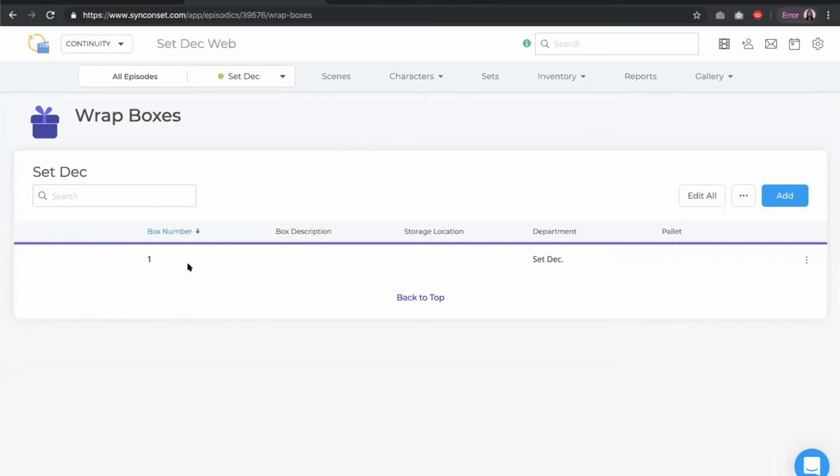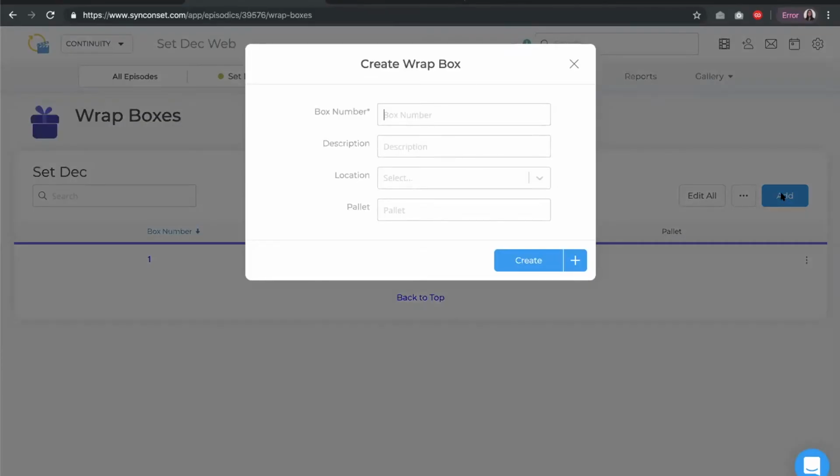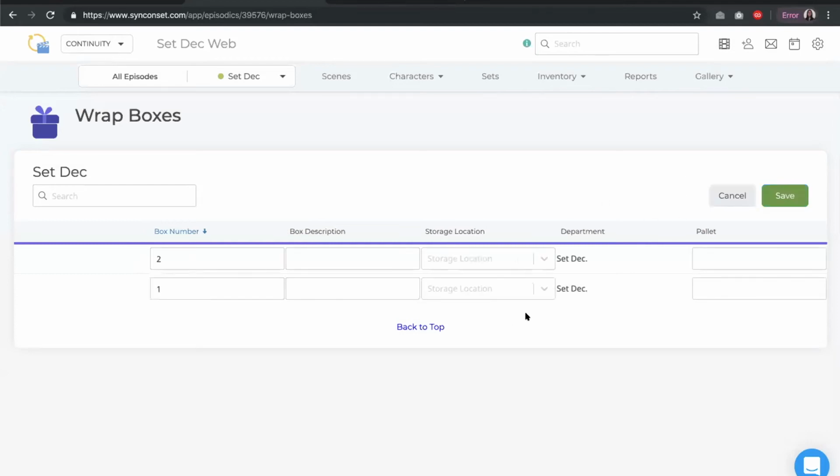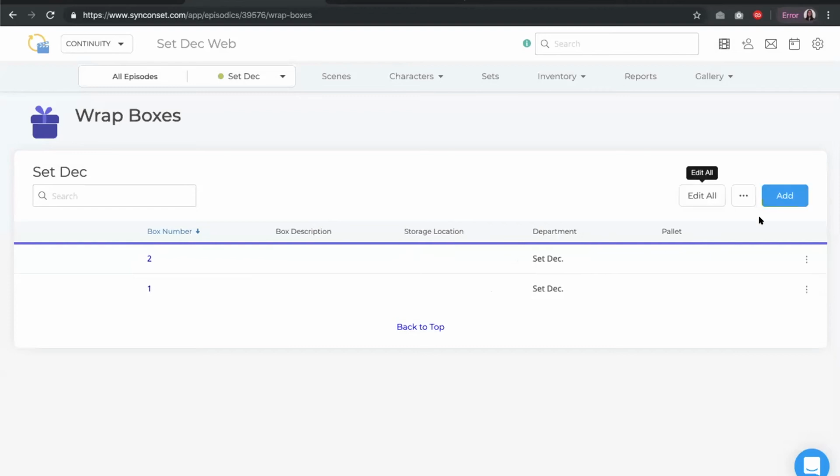If you need to add any new wrap boxes, then we'll click the blue add button in the top right-hand corner. And here, all you need is the wrap box number to move forward, and you can input all this information later. I'll click create to create wrap box 2. And here you'll see wrap box 2 is now populated in the wrap box index. If you need to edit any of your wrap boxes, you can click edit all, and it'll open all the wrap boxes for editing, or you can click the inline ellipsis to just edit a single box. You can also delete your wrap boxes from here as well.